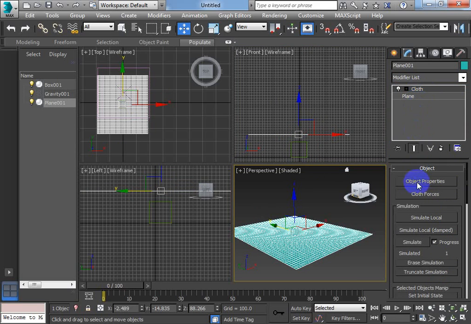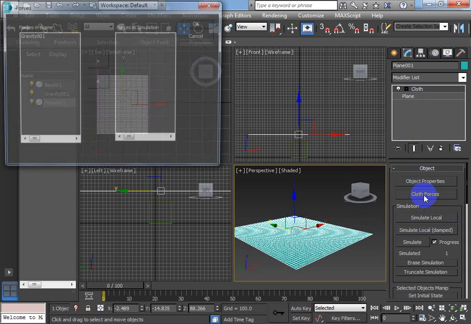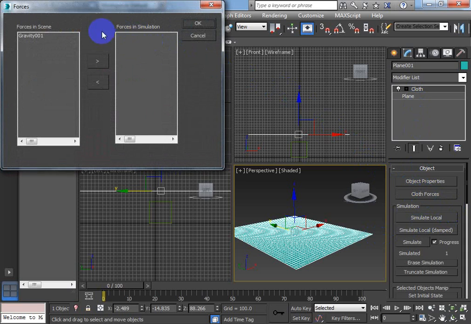Okay, that's simple. But it won't react as cloth yet because it doesn't know what to do. First thing I need to do, I'm going to come to cloth forces, and those are the forces that are affecting the cloth. Okay, so what is governing how the cloth moves? I'm going to choose gravity. So there's forces in scene. That means in this whole general scene, what forces have I got I can choose from? Forces in simulation. So what ones are affecting the cloth?